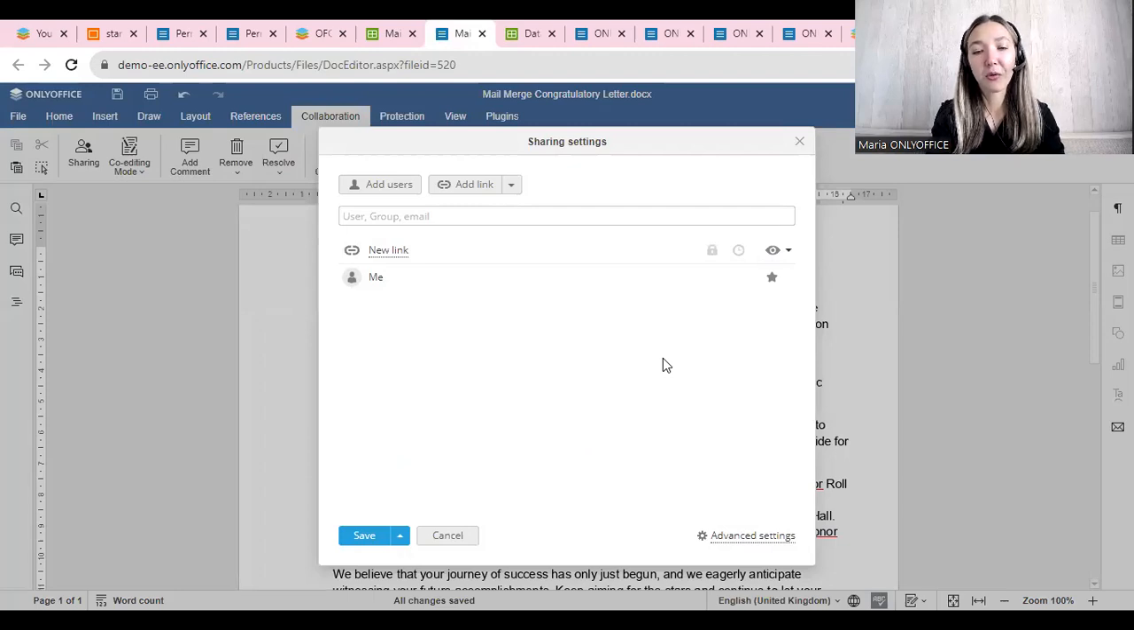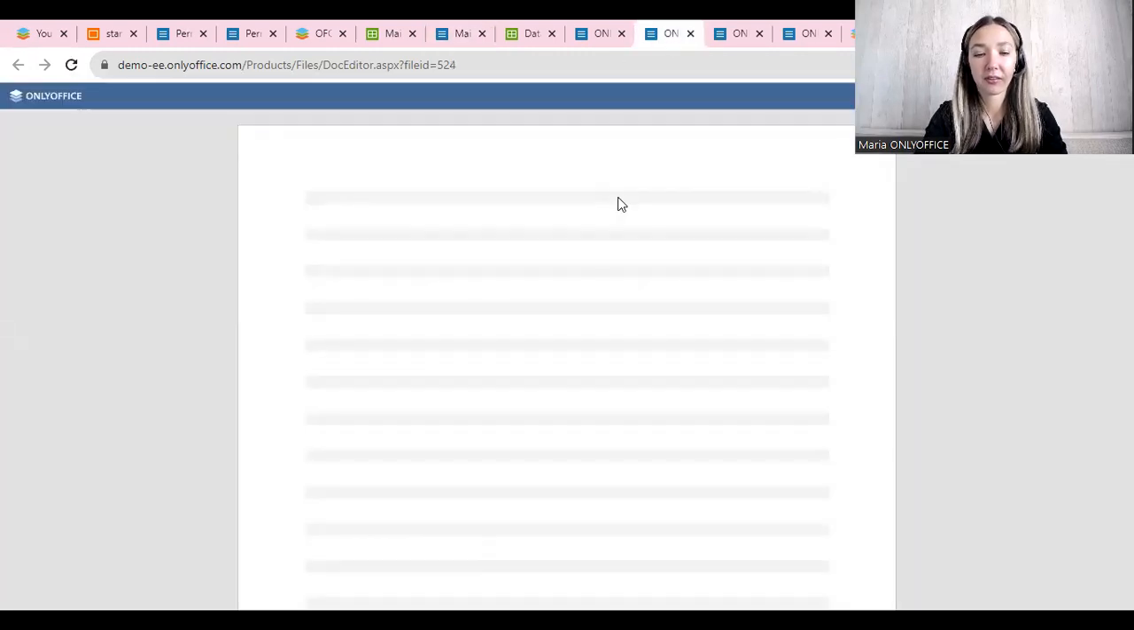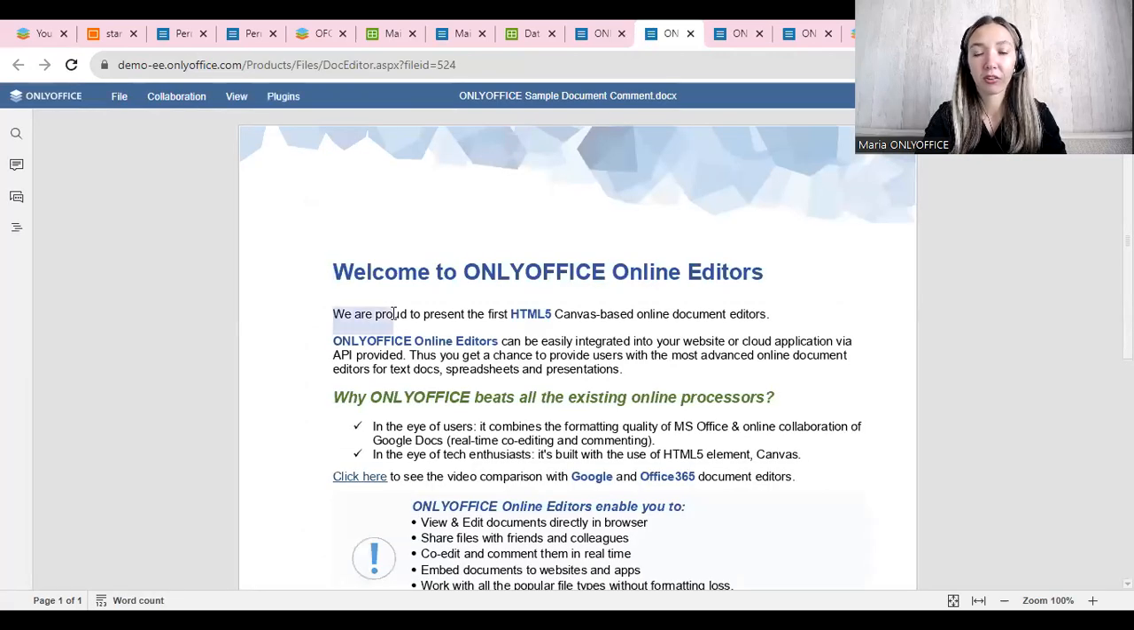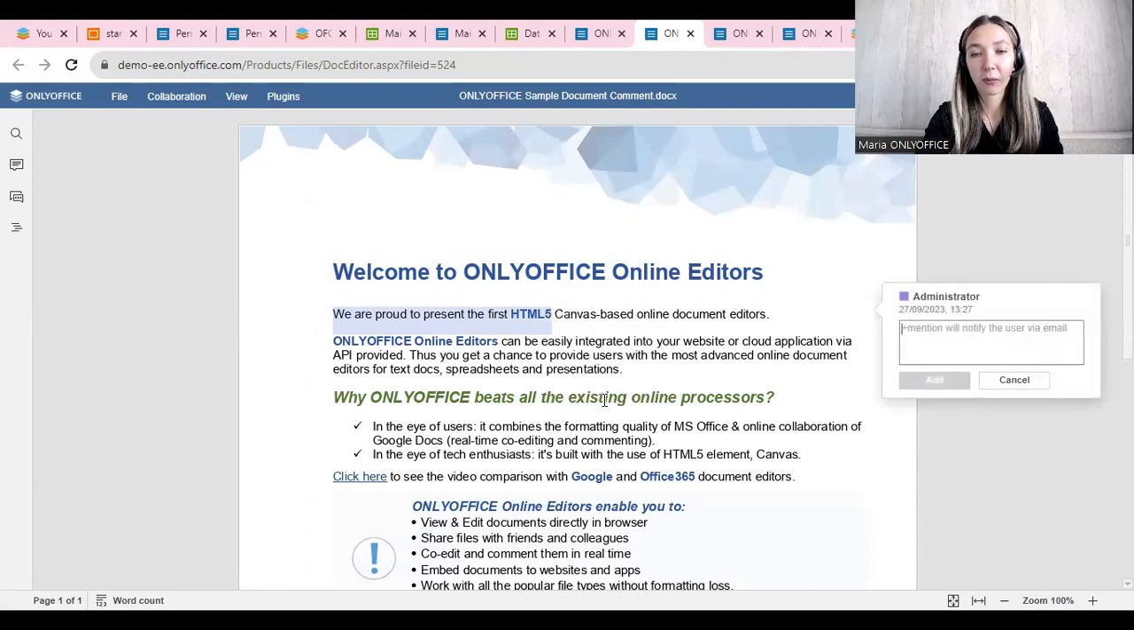So let's imagine that a curriculum coordinator has to review a proposed curriculum document submitted by a teacher. If the teacher shares the document with the comment access level, then the coordinator can add comments and suggest improvements to provide feedback without directly editing the document. This access level can be useful when giving feedback or suggestions. To add a comment, select the text passage you want to comment on, right-click it, and click the Add Comment button.